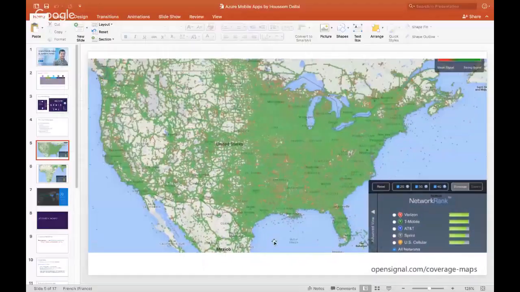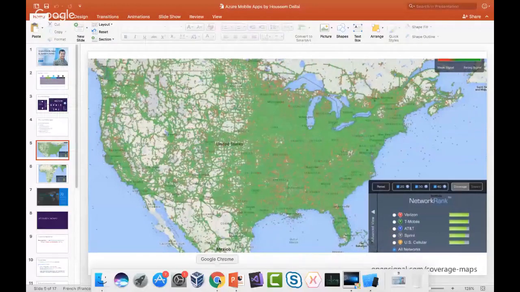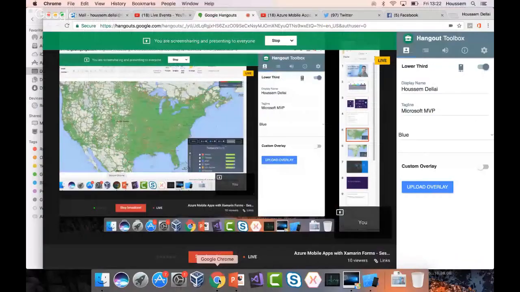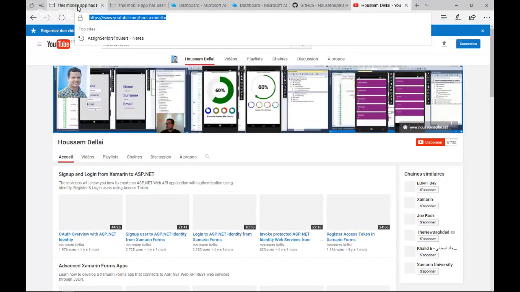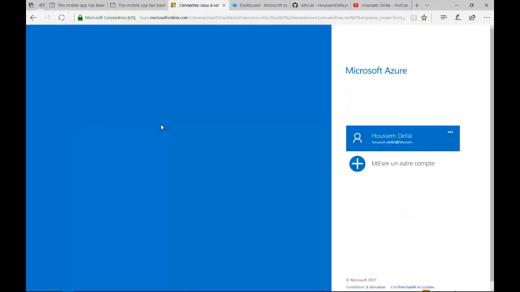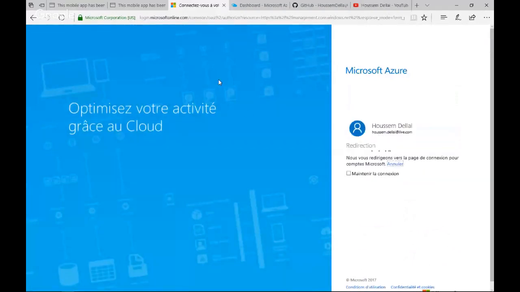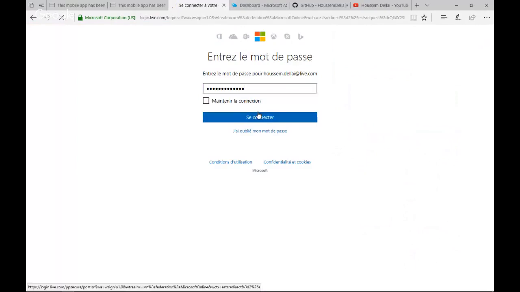Cool. Now let's move to the demo. And here I have started my Windows machine. And I'll go here to the Azure portal. I connect to my Azure portal, and from there, I can get all my resources.